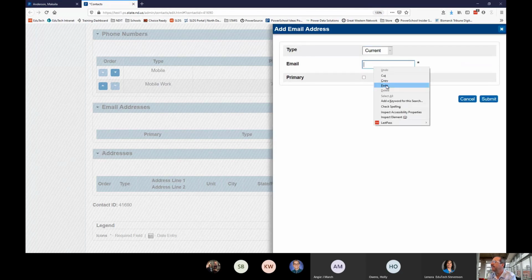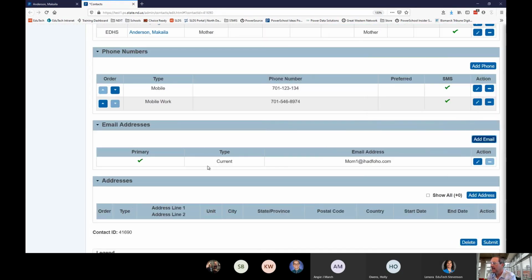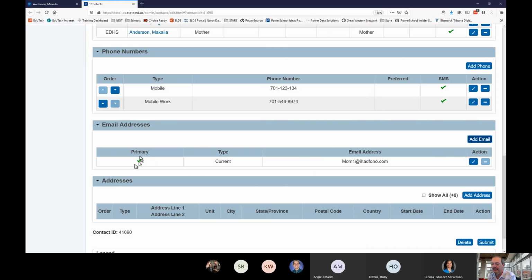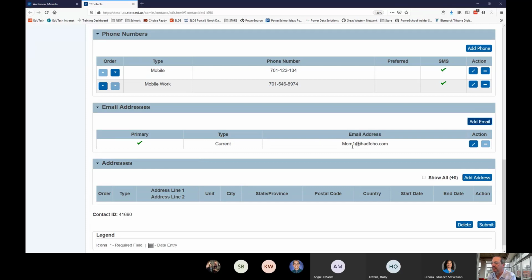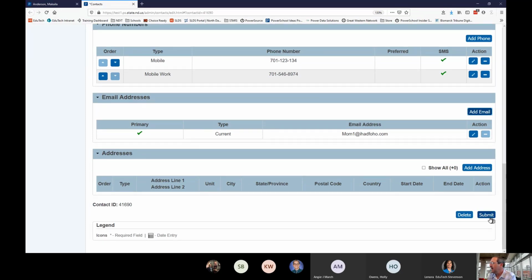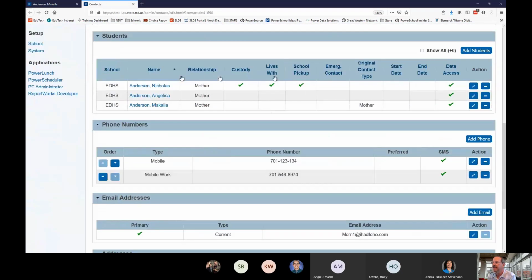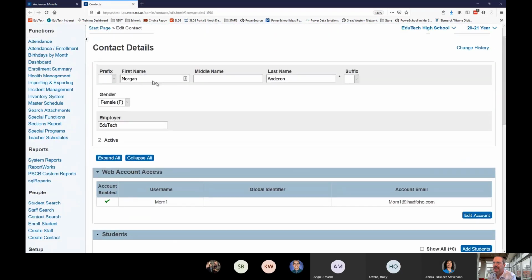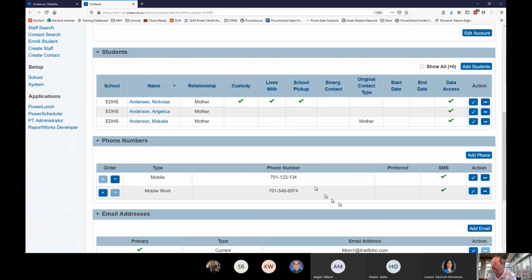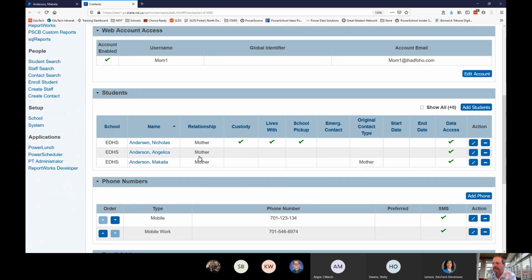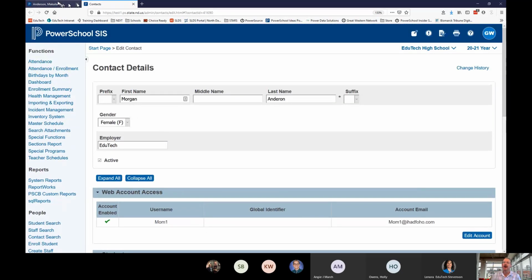current, paste that in. Primary, you can check it, but again, if there were 3 emails there and primary was the third one on the list, it isn't the primary one. The first one is always the primary one. And I submit that. Now I have some nice information there for this contact, okay? And it looks good, so that's how contacts work.